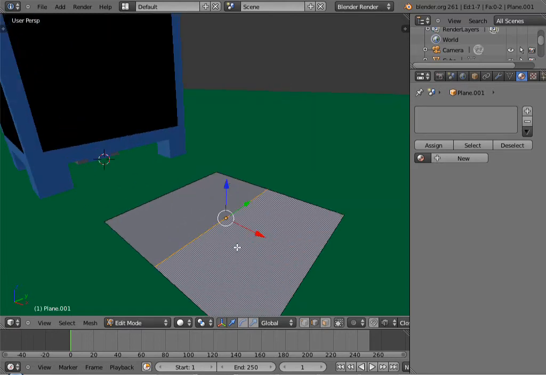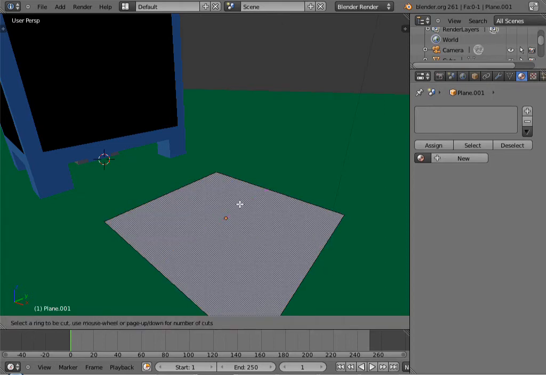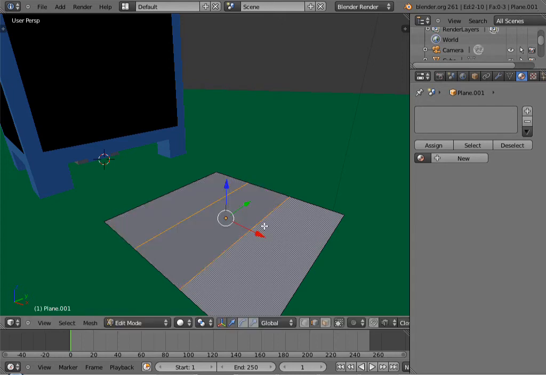Okay, that doesn't matter. I'm going to undo that. I'm going to go back into... Yeah, I'm still in edit mode. Ctrl R, and before I click, I'm going to press the scroll wheel up to get two of those. Click, and then I've got my... This is to make the white line down the middle of the road.